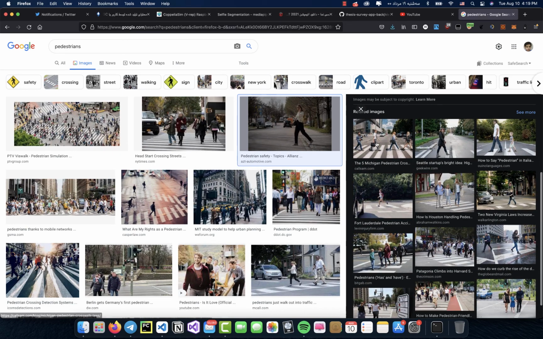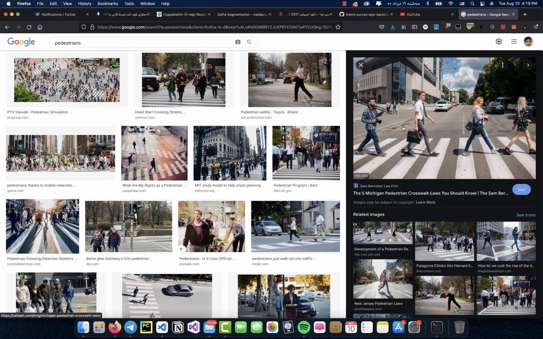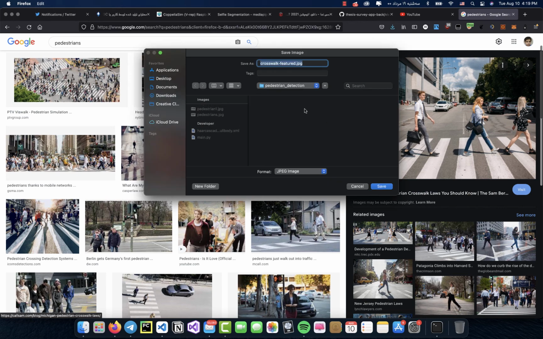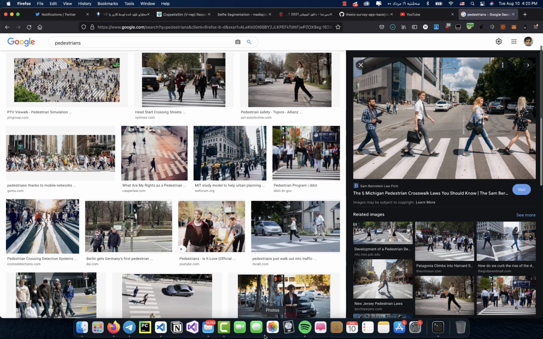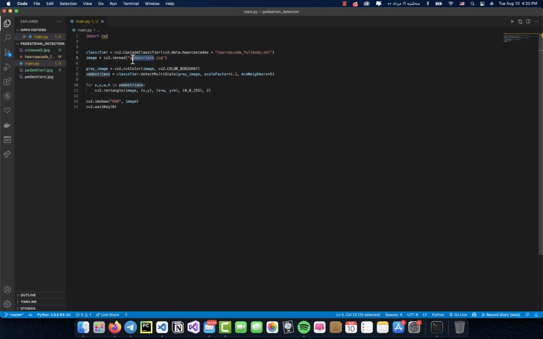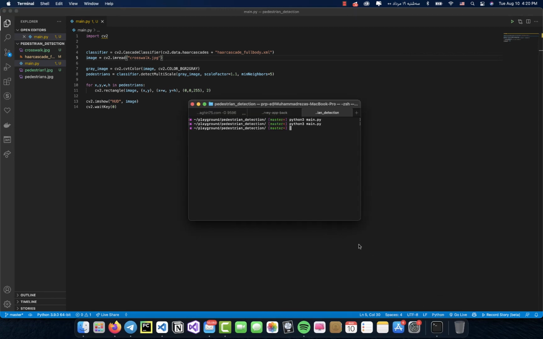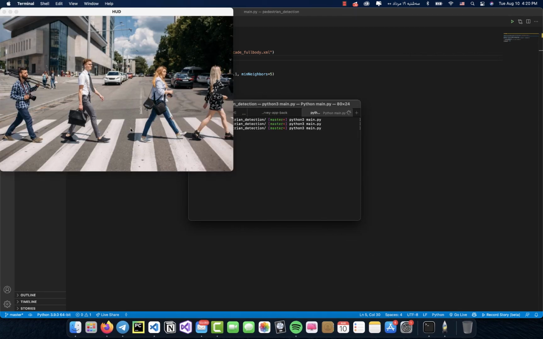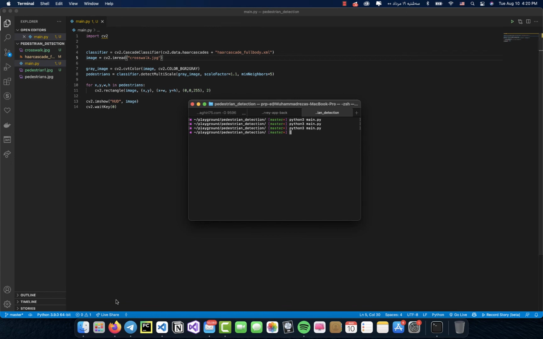As you can see, these people also tried to replicate the Abbey Road album cover. I like them. So let's call this image crosswalk and save. And here I'm back in my VS Code. Actually, I wanted to use PyCharm, but not really. Crosswalk, and again, no pedestrians actually detected.